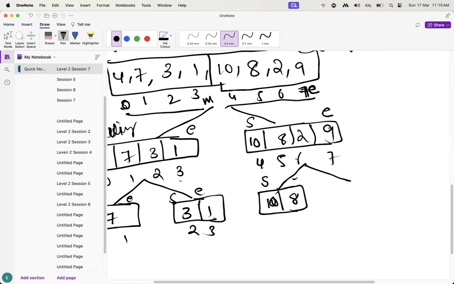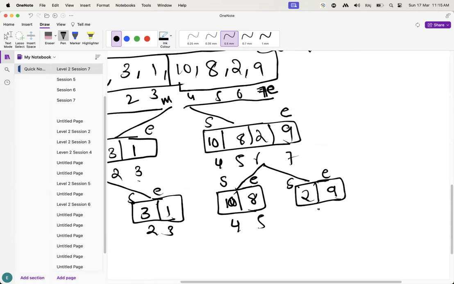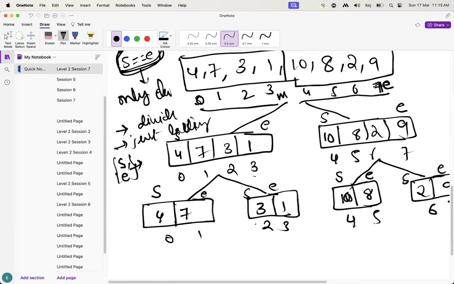This is the start value. This is the end value here. This is the 4 and 5. Here also check. 2 and 9. This is the start value. This is the end value. 6 and 7. These are indexes.